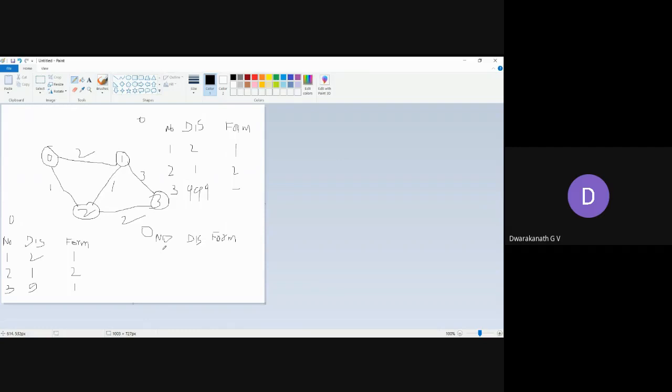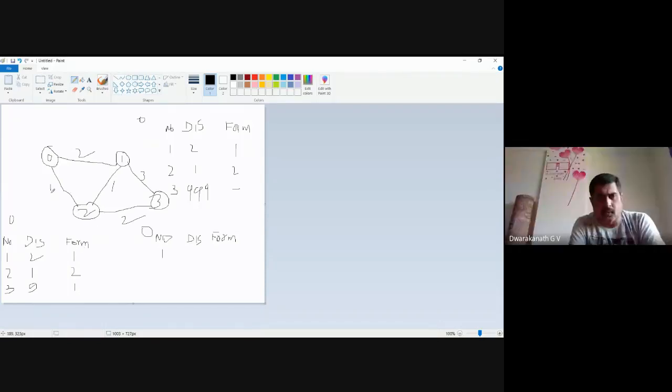Coming to the first node, observe carefully. Already this is the existing one. Now this table is updated by this, and this is the existing table. Now 0 to 1 it is 2, direct from 1. Now via 2, if you go to 1, what happens? 1 is there already, this you have to consider. 1 plus 1, that is 2.